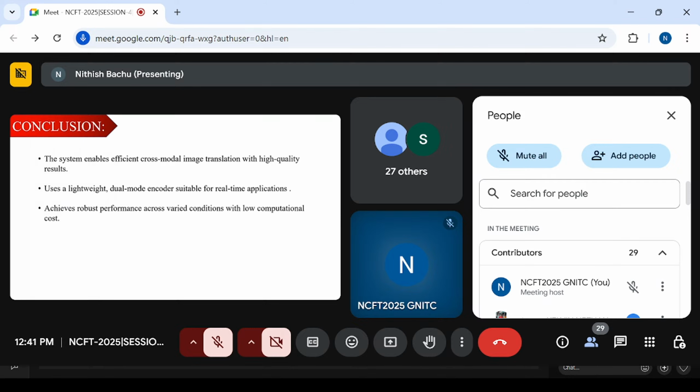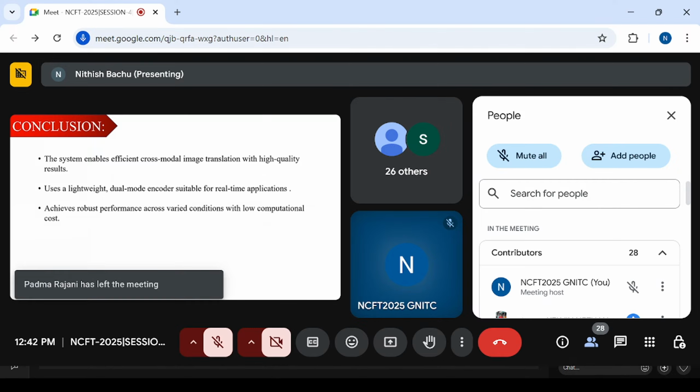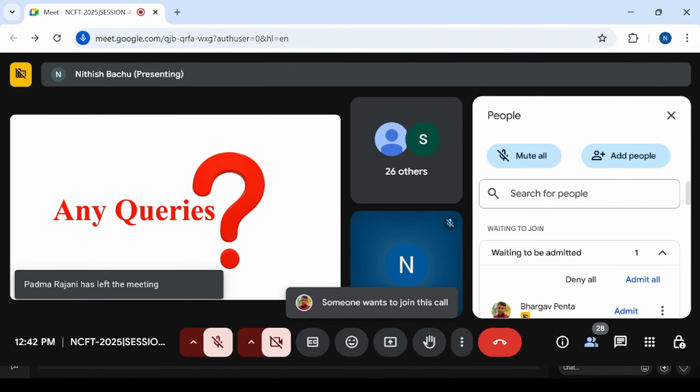And this is the conclusion. The system enables efficient cross-modal image translation, using a lightweight dual-mode encoder, and achieves robust performance across various conditions with low computational cost. Thank you, ma'am.